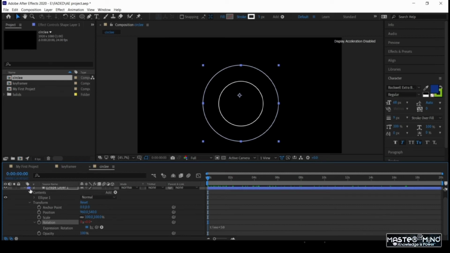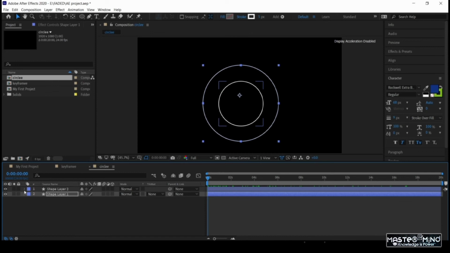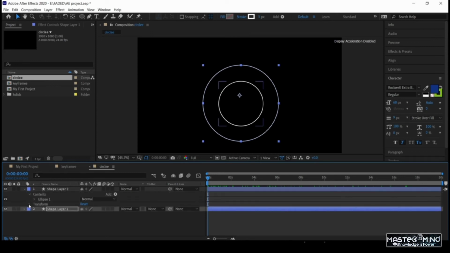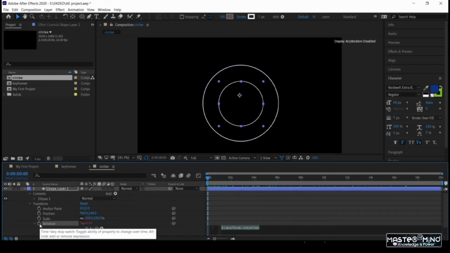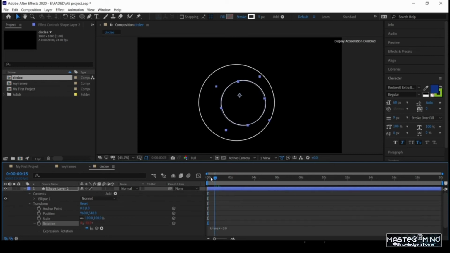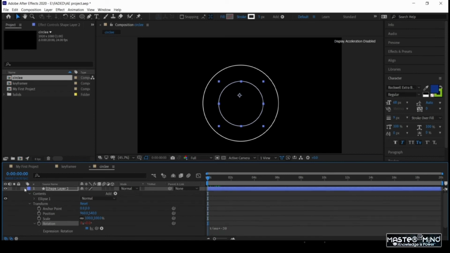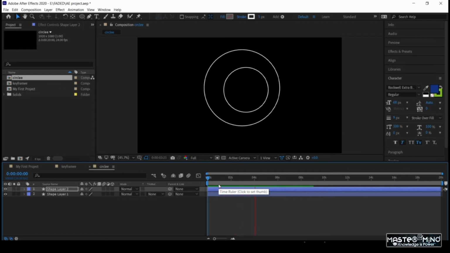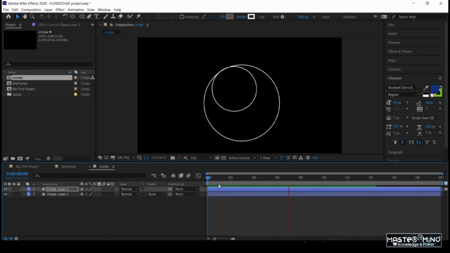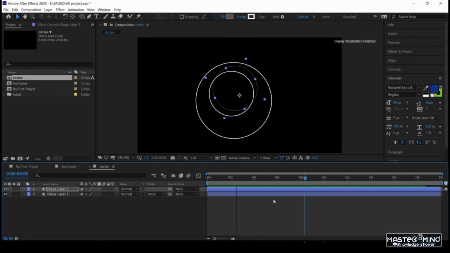What we need to do is rotate the inside one the other way around. To do that, select the inside one, go to transform, select this rotation, hold down Alt, click on this, then again type in time and multiply this by minus 30. So now it will rotate the other way around. When you play this, you can see what this animation is doing. The inside one is rotating the other way around. So you have easily made this using expressions.